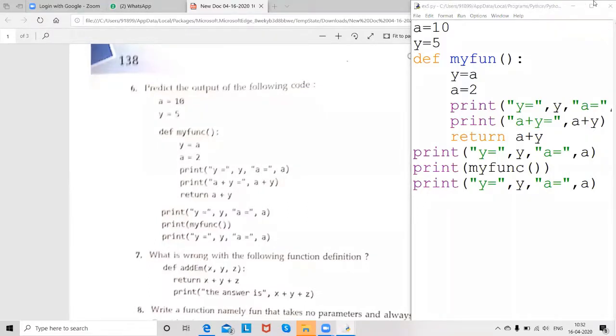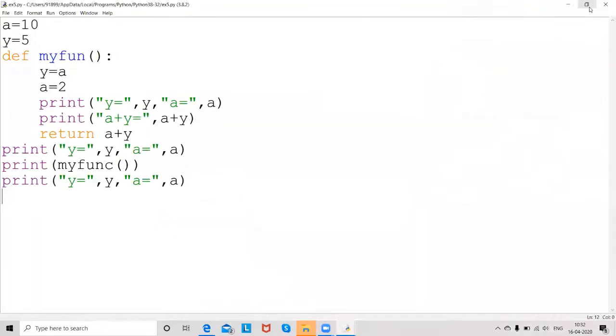Okay. Now you give me your outputs. So I'll just write your outputs as comments here. Then we'll verify whose output will be correct at the end.